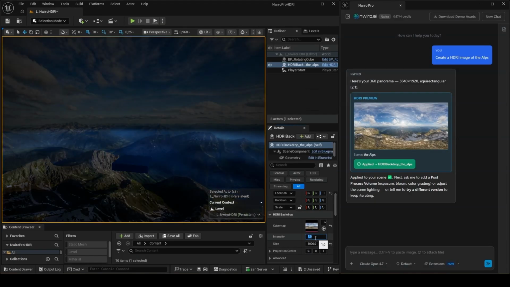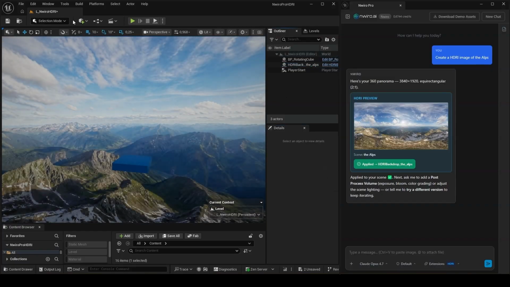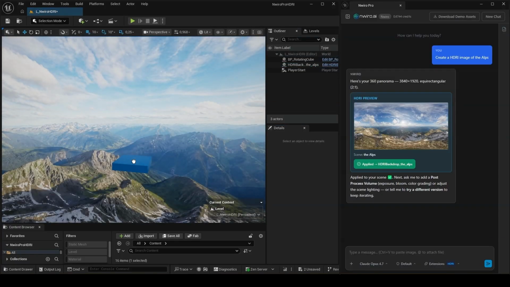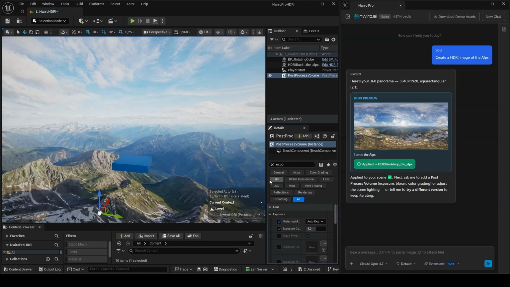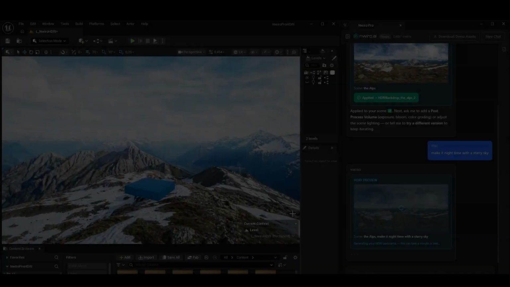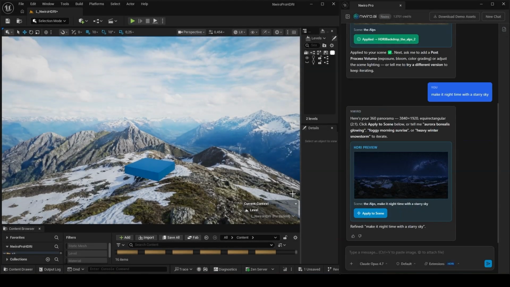And finally, if you'd like, you can fine-tune the backdrop settings from the Details panel on the right, and on top of that, you can add a post-process volume to push the scene even further with extra adjustments, however you see fit. If you want to make any changes to the generated image, all you have to do is tell the chat what you'd like to adjust, and it updates the image based on your request.